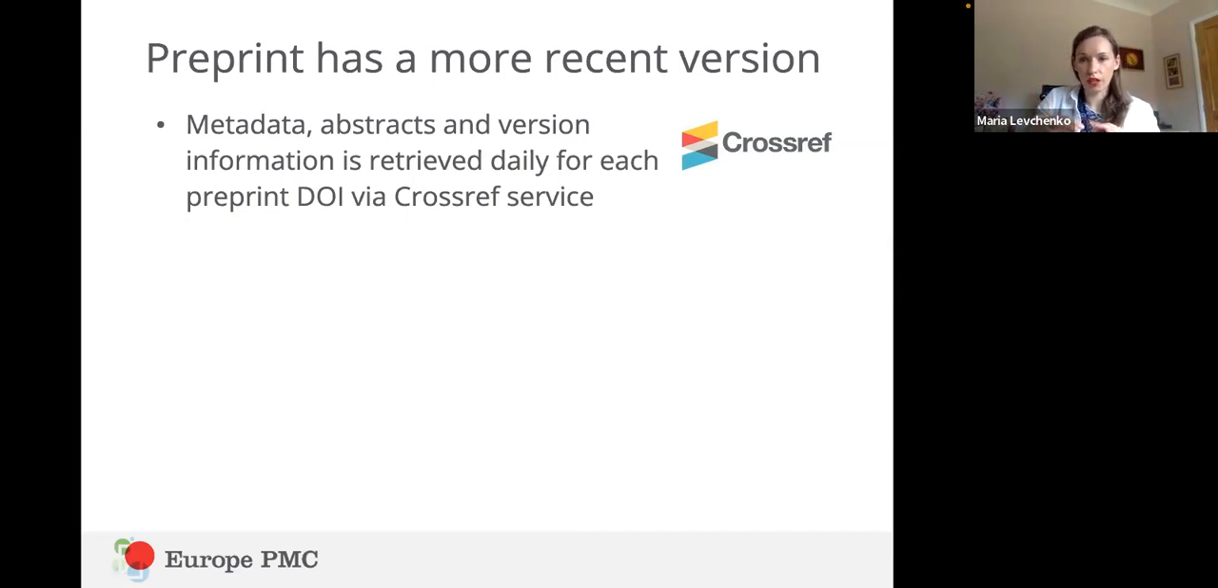Now, the way in which version information, but also all other metadata about the preprint, is available in Europe PMC is because we retrieve it daily via the preprint DOI, which is the typical preprint identifier, via the Crossref metadata service. Crossref is a DOI registration agency, which means that when preprint servers want to get a DOI for a preprint that's been posted to them, they will get this DOI from Crossref in exchange for some metadata information that they submit back to Crossref. Things like type, preprint title, preprint authors, abstract. They may be more or less comprehensive in what they share with Crossref, but Crossref has a free and open API, and then a service like Europe PMC can pull information from them.